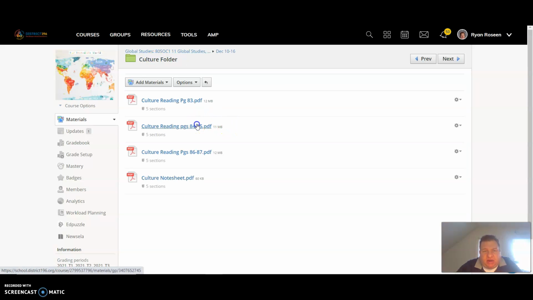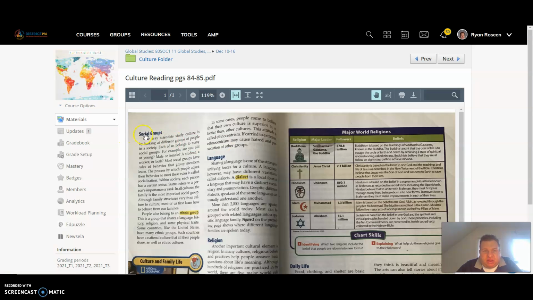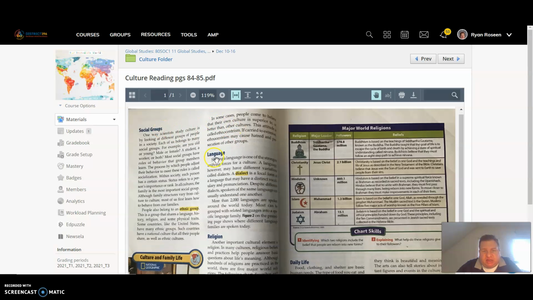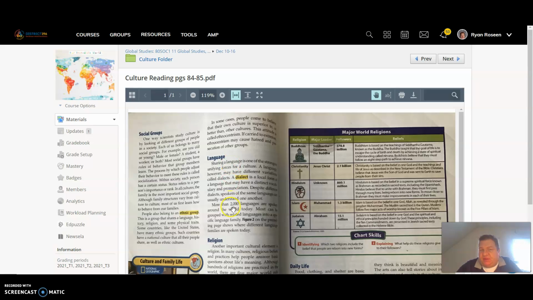So I'll go to another page, 84 and 85. Again, the headings will line up to what is on your note sheet in Notability. Social groups, religion, languages, daily life. So you will do 3 notes, for example, from language. Get this done, because when we come back later on this week, we're going to be taking these elements and applying them to your island.